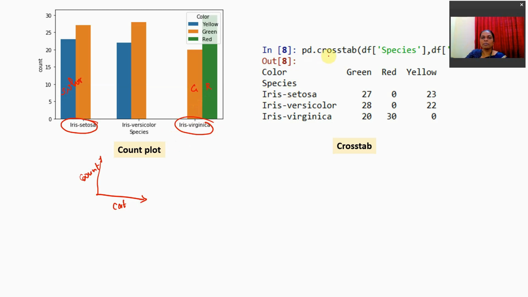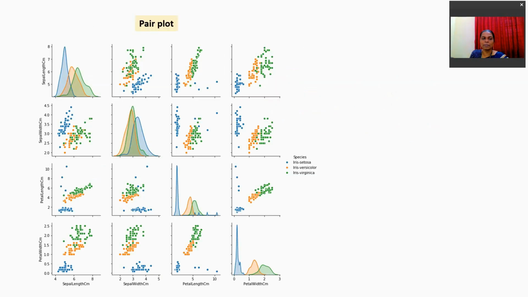That can be represented by means of the cross tab also. In iris setosa, how many are with the green color and the yellow color. And here how many are with the green or red. So there is no yellow color in the type of green virginica. So that represents the cross tab, that is the correlation between two categorical variables.